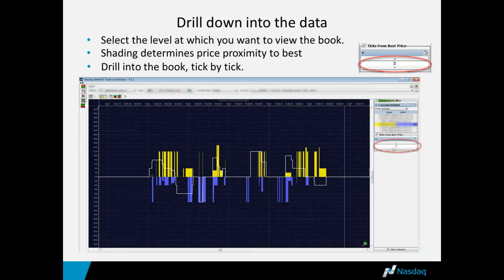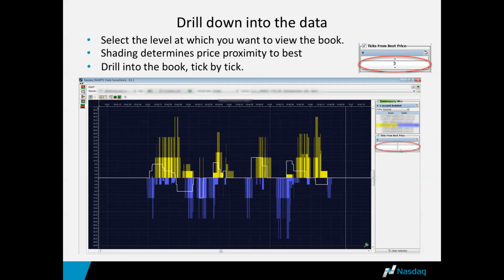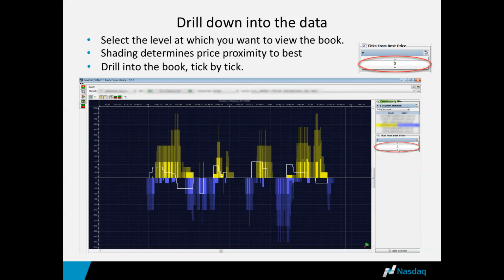What you can do with this view is drill into the book tick by tick using the ticks from best price selector. When you do this, you can start to see further into the depth. We've now gone from top of book, where you can see the brightest shades, to going one tick into the book, and you can see that there's additional volume now showing in a slightly darker shade. We can add another tick and see a further slightly darker shade with further additional volume.